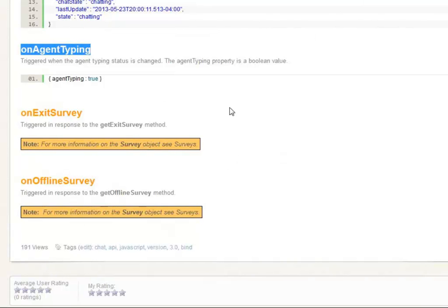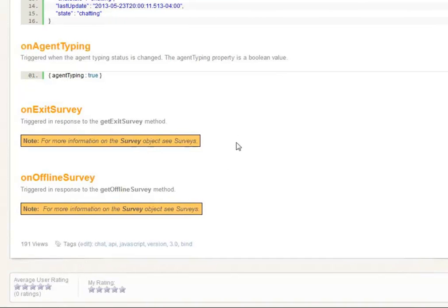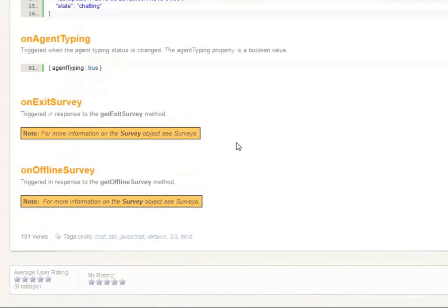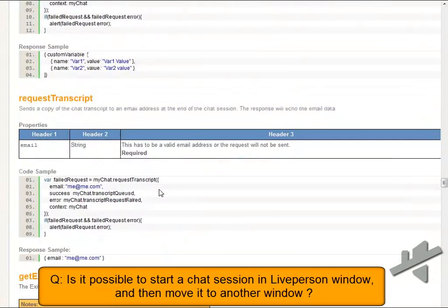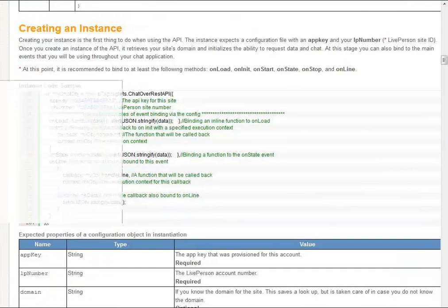So that covers the main methods of the API itself. Are there any questions about the methods and the callbacks? Currently, that's not supported.